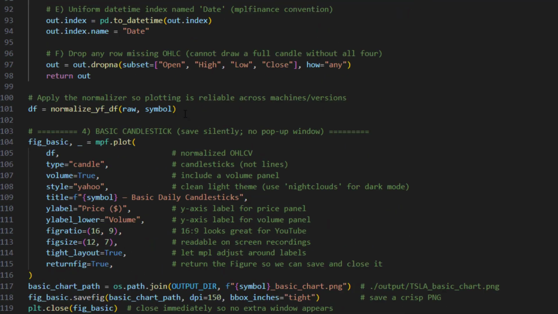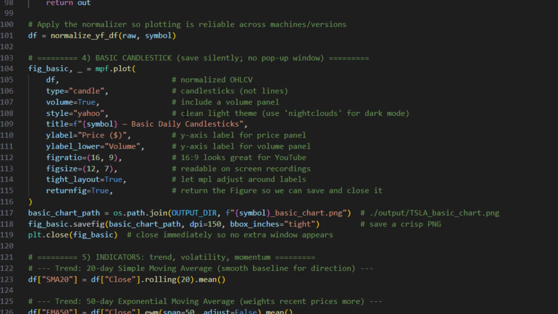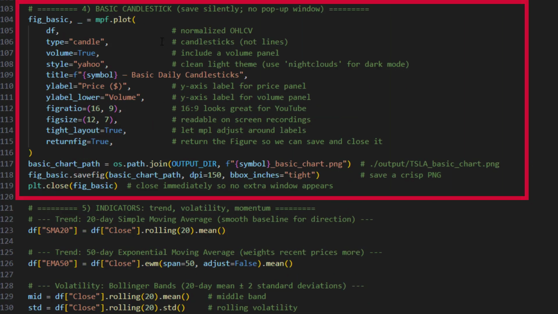And then that leads us on to point 4. As you can see, it's just creating the basic candlestick chart. You can see what all the nuts and bolts are in building this sort of chart, from all the inputs, volume, style, title, the labels. It's all in there, and a bit about the output as well. Basically saving here a clean chart.